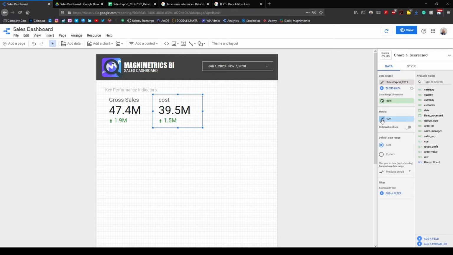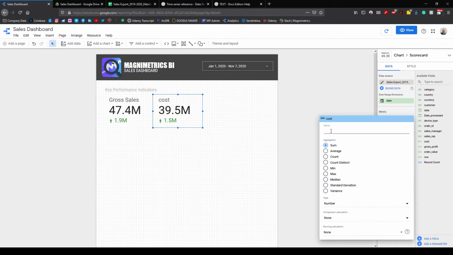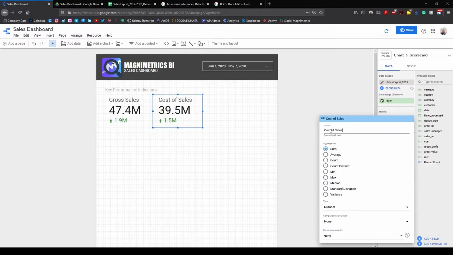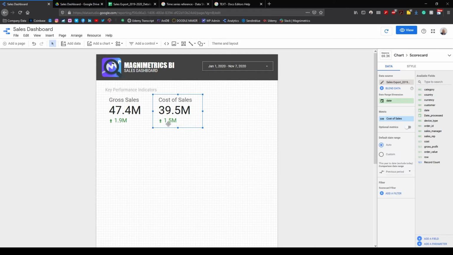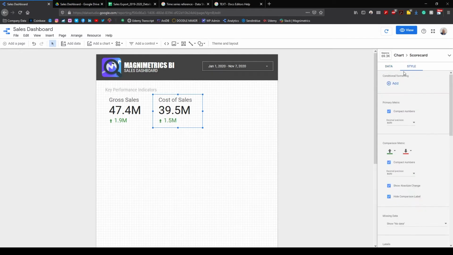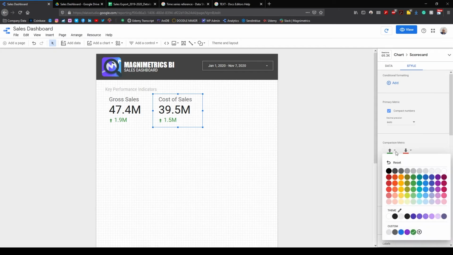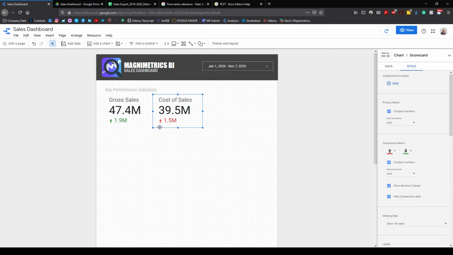And I'm just gonna go ahead, click on the pencil here, the edit icon, and just say cost of sales. Enter. You can also notice that here it says that it increased with 1.5 million, and it shows it in green, but a larger amount for cost of sales is actually bad. So I'm just gonna go ahead over to the style section here and make sure that our up and down arrows are reversed. So now it shows with red that our cost of sales increased.